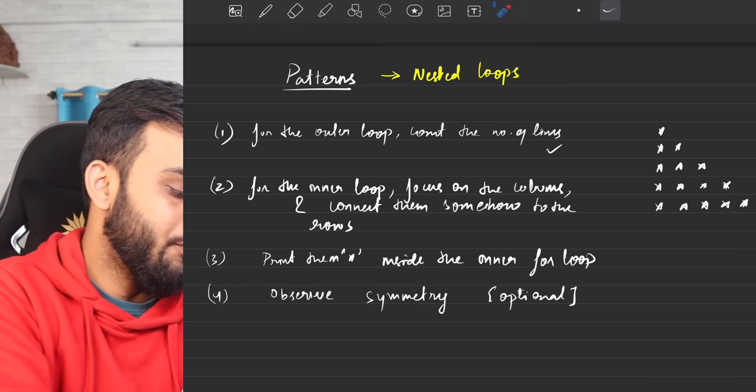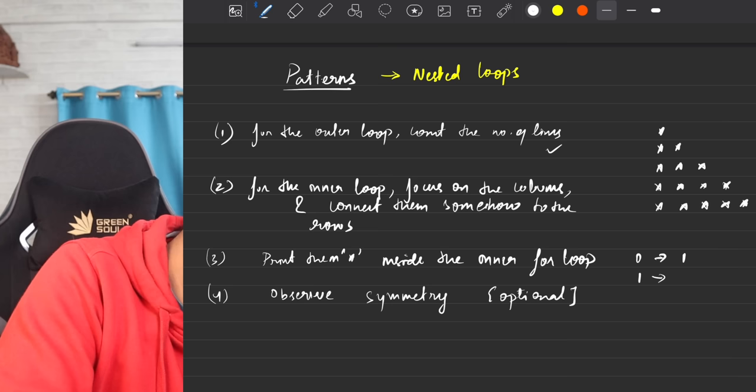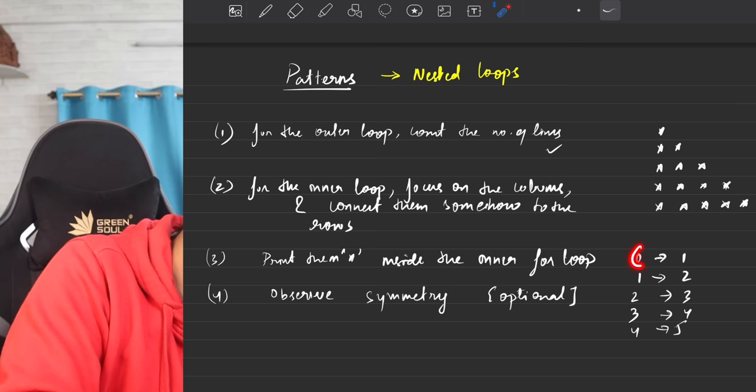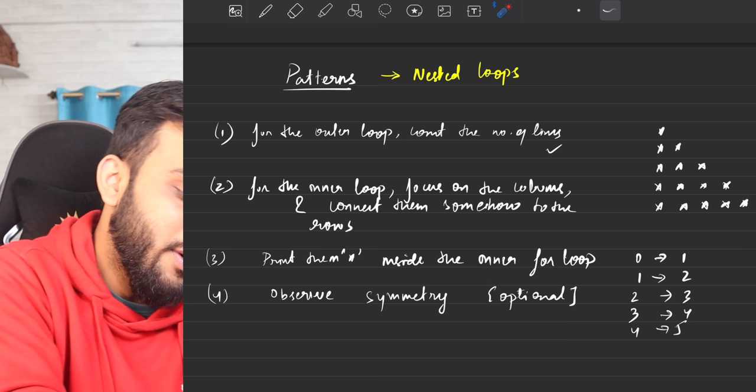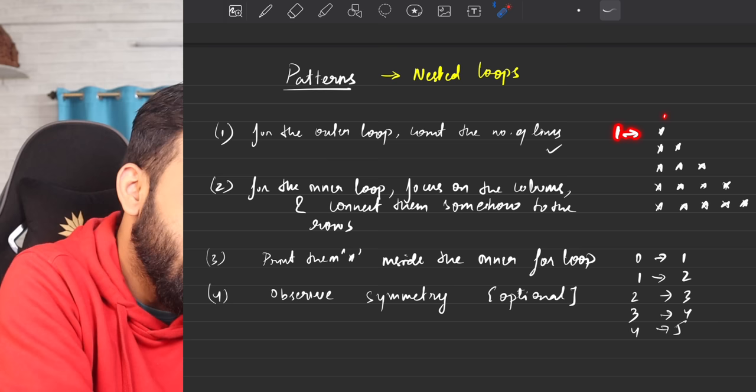So if I look at the zeroth row, I'm just printing one star, right? For the first row, I'm printing two stars. For the second row, I'm printing three stars. For the third row, I'm printing four stars. For the fourth row, I'm printing five stars. So can I say, I have to run it once for the first line, twice in the second line, thrice in the third line. So if it is line zero, it runs once; if it is line one, it runs twice, and so on up to five times.